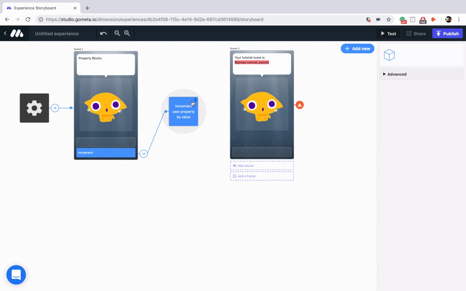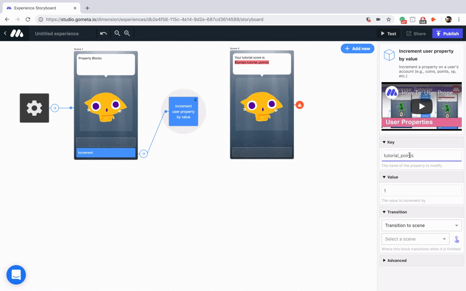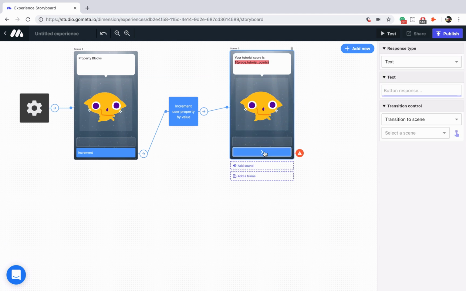props.tutorial_points. And you want to make sure that your name is specific to your experience. The more specific you can get, the better, because you don't want somebody else overriding your property. Let's go ahead and link this to the scene, and then we'll have a button that says back to menu. We'll link that back to the main menu here.